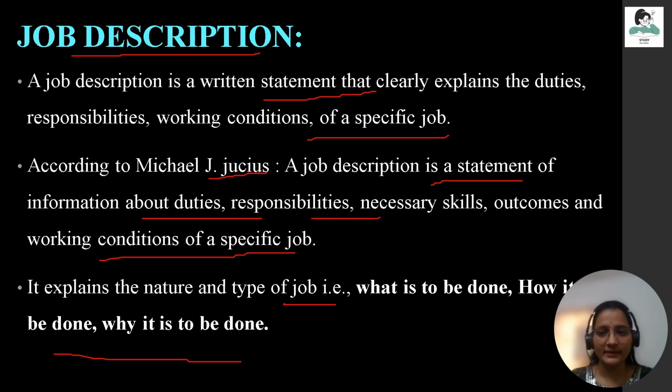So a job description means describing the job clearly. It describes what the job holder must do, how he needs to do it, and also why he needs to do it. Got it? In detail, it will be written in the job description because a job description is a written statement document. So it should be written in detail what skills and knowledge are required to perform the job, and about his duties, working conditions, how he needs to perform his duties, and what his responsibility is. Everything is mentioned in the job description.